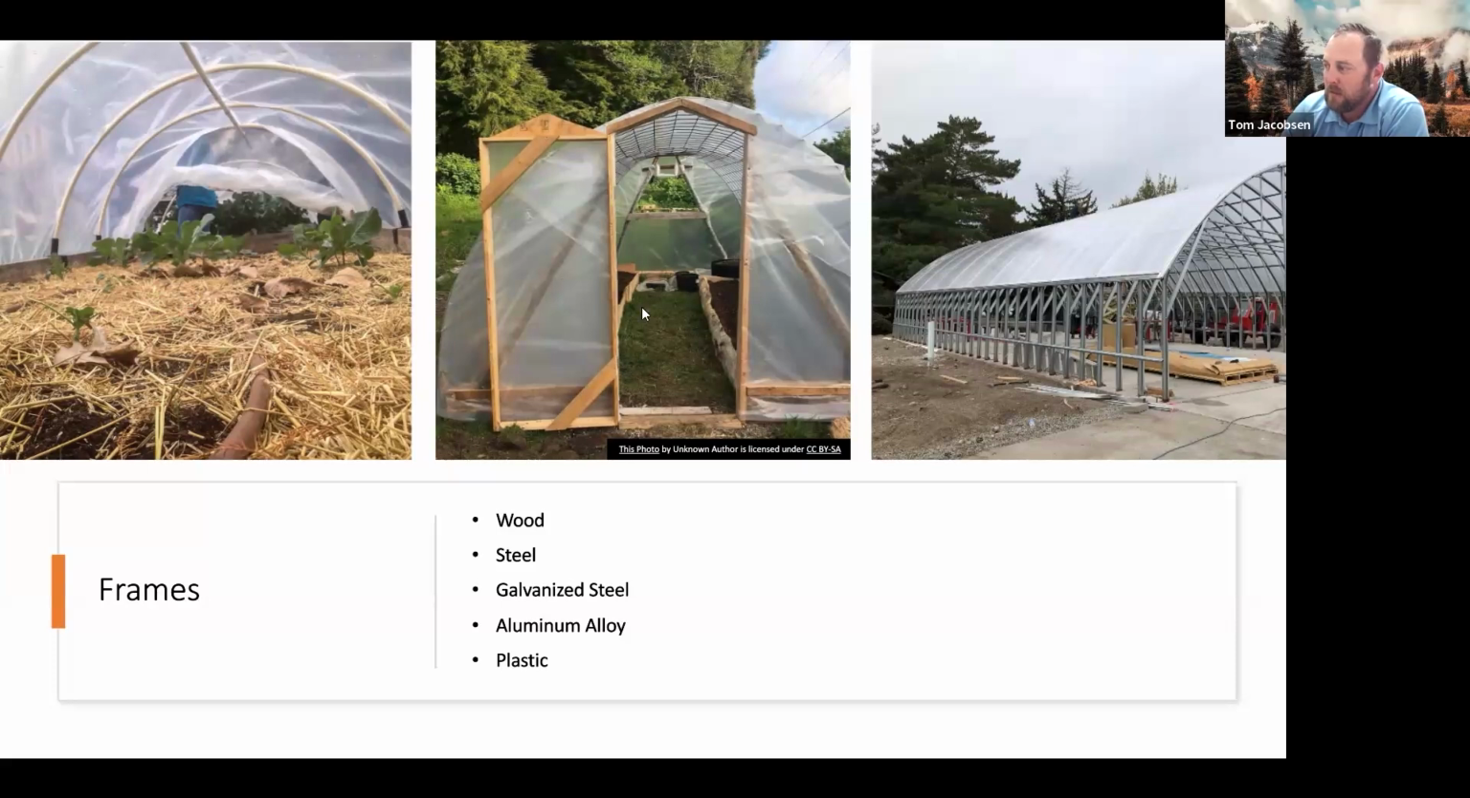Yeah. And also, like I said, we're here in Idaho. We've got a lot of wind. Whatever you build your greenhouse out of, it needs to be able to withstand that wind as well. And so that's another consideration that you need to make sure to support that greenhouse or the structure.